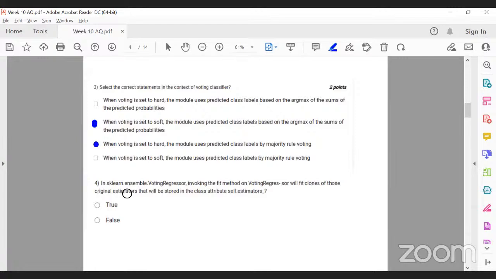Moving on. In sklearn ensemble voting regressor, invoking the fit method on the voting regressor will fit clones of those original estimators that will be stored in the class attribute self-estimators. The answer here would be true as well, because depending on how many we've specified as the number of estimators, it will fit the base estimator which we've given that many times in the voting regressor model.